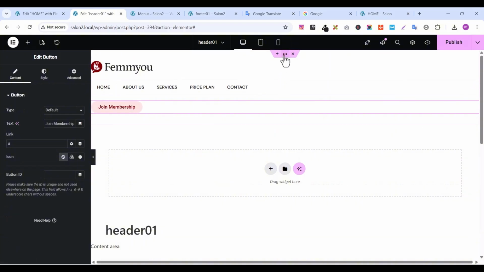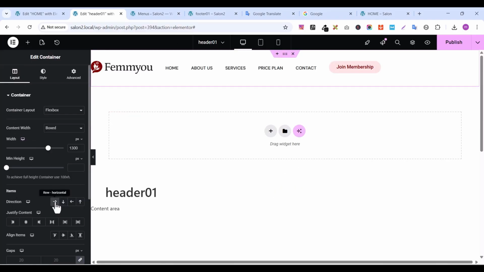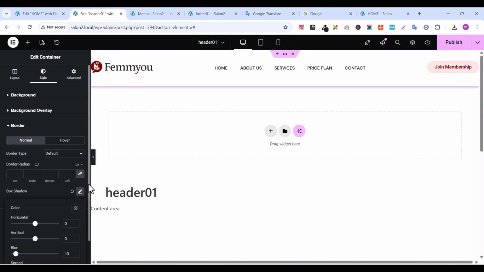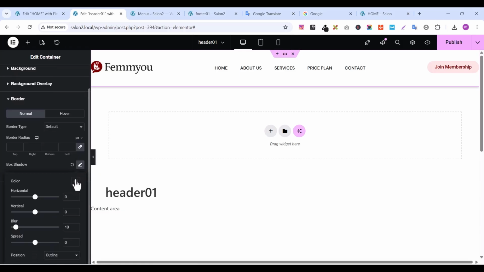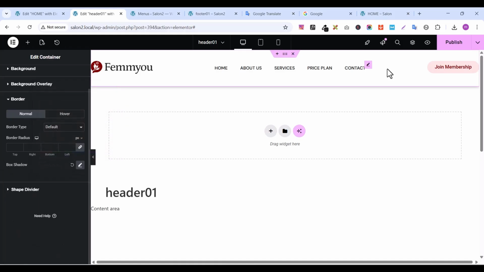So after that, let's select this section, go to item direction, select this, and justify content, select space between. Let's select this section again, go to layout, on border, box shadow, click on box shadow here and click on this color. Okay, I think it's okay. So let's leave it. All right. So after that, let's publish it and preview.